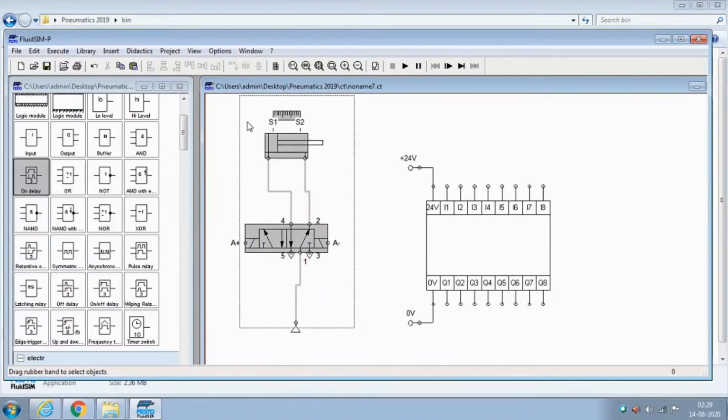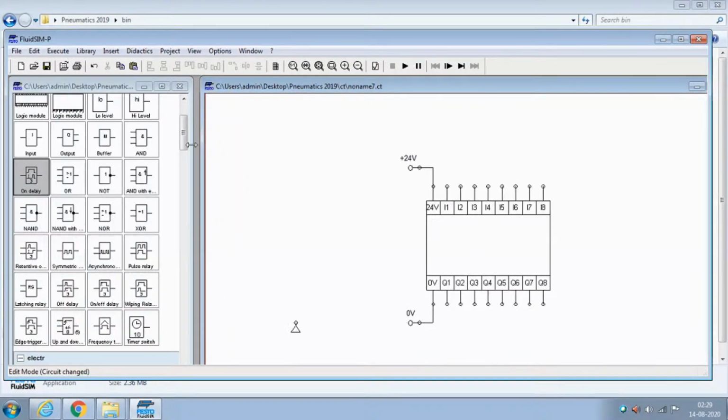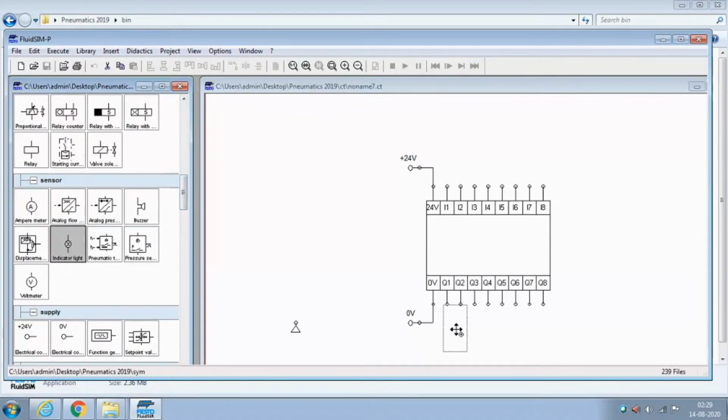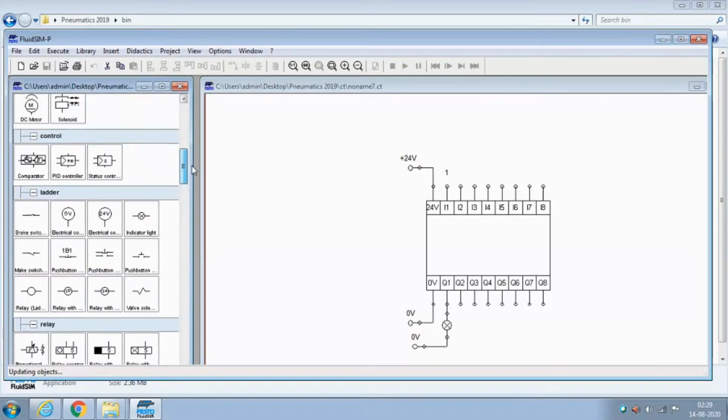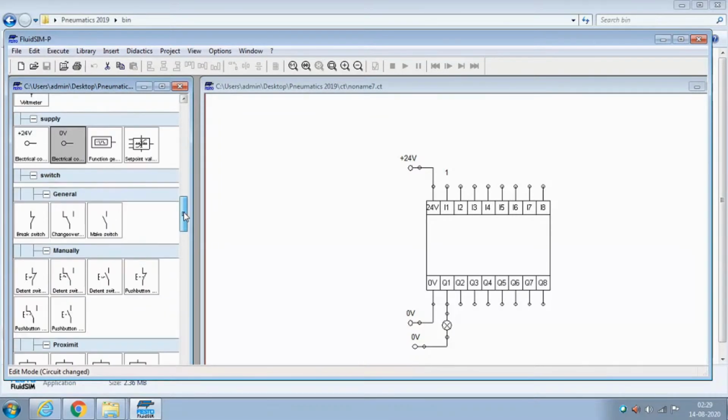Okay. Suppose I'll attach the bulb, here indicator light bulb, output is a bulb, and 0 volt. Here I'll delete this compressor. Okay. The input is a switch. Make a switch, you can go for a switch. Otherwise, push button, the switches are available here.